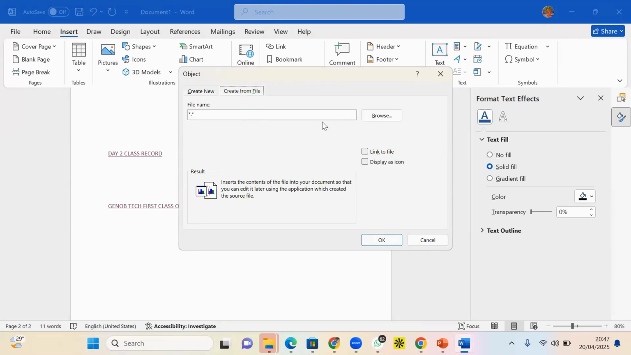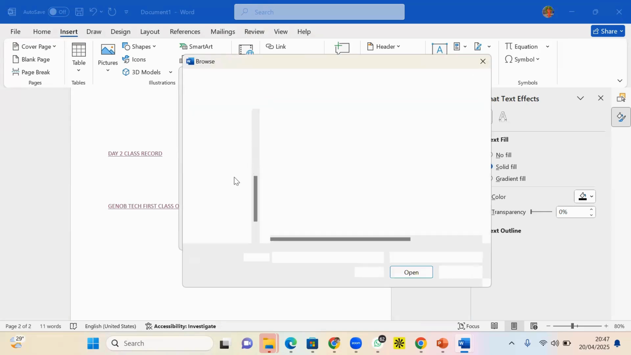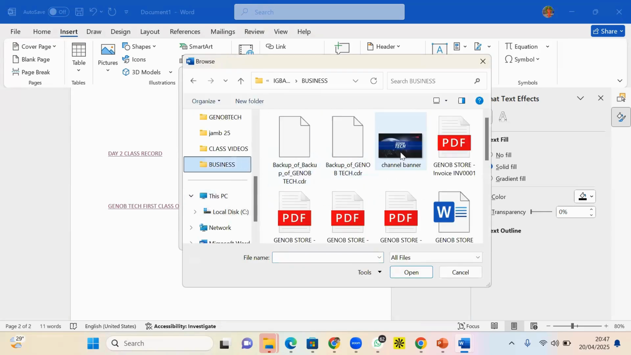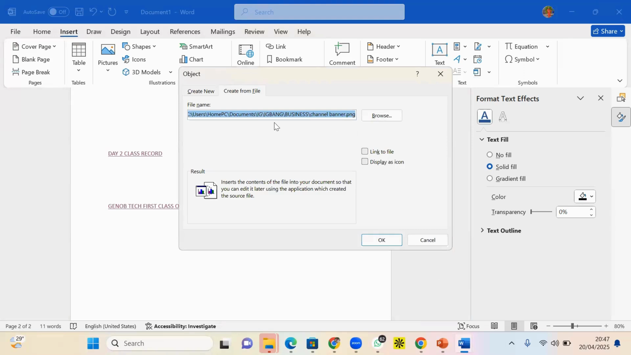I click create on file and I browse the object. What do I want to insert? I want to insert, this time around, a picture, something like this. I insert it. Then instead of displaying this name, I can just say banner. This is our banner.